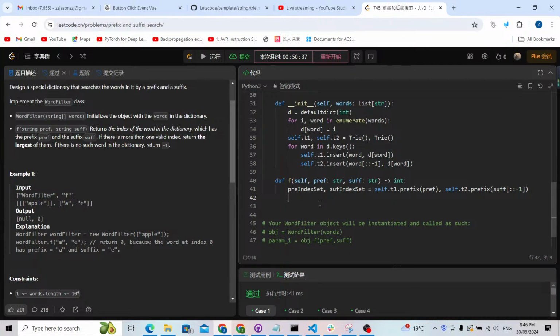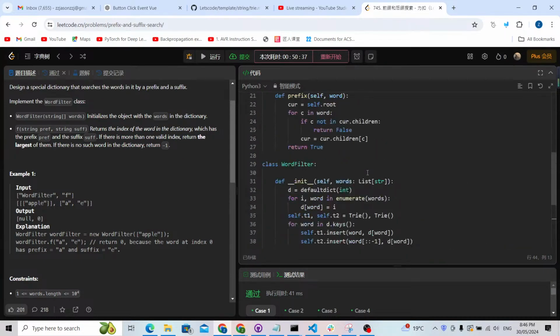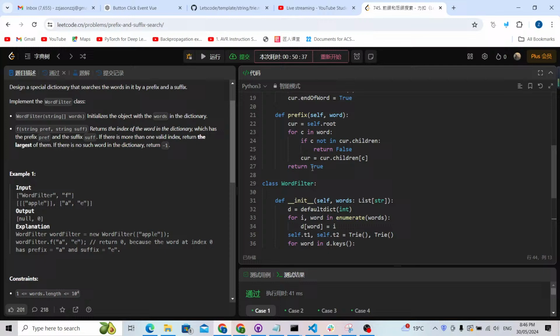Let me first check it. If this prefix set is equal to -1, or this suffix set is equal to -1. If either of them equals -1, definitely I'm gonna return a -1. I didn't prepare it yet, but I will prepare it. Yeah, definitely.